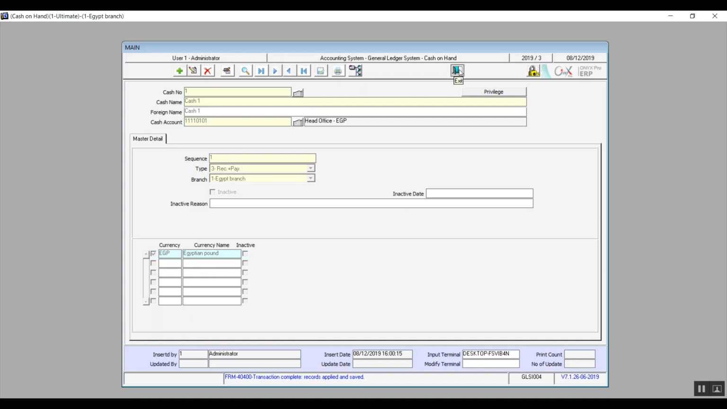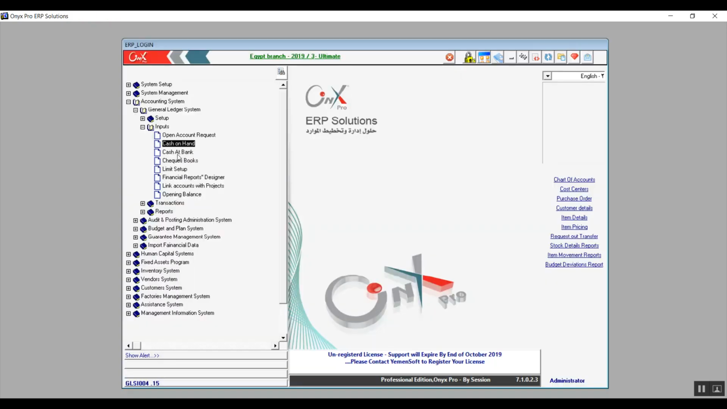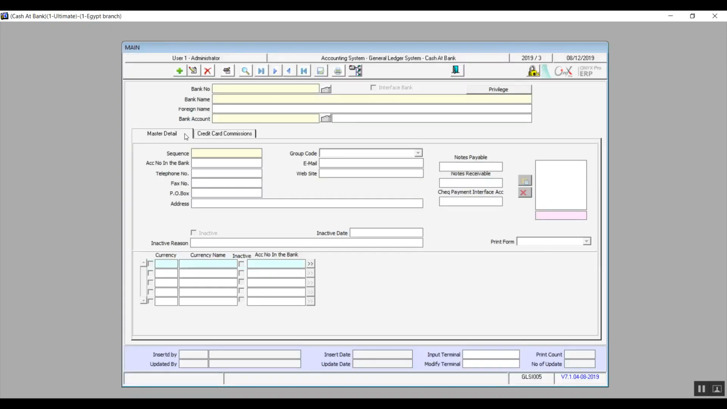Alright, so the screen we have next is cash at bank. And from the screen, the user can add banks in the system. So the first field we have here is bank number, and that one is automatically filled in. And on the right, there is interface bank checkbox. So this one is to make this bank an interface bank so that the transactions or the interactions made on this bank do not reflect on the bank account's balance until we close the interface account in the actual bank account. So you will fill in the bank name and the foreign name.